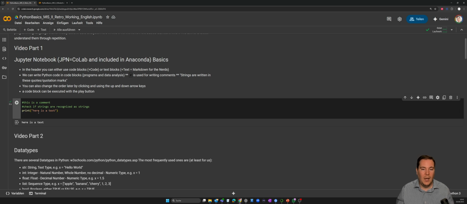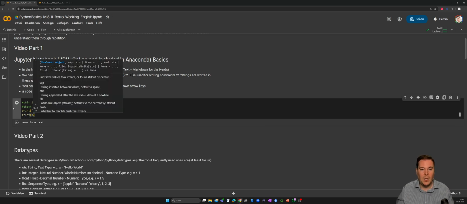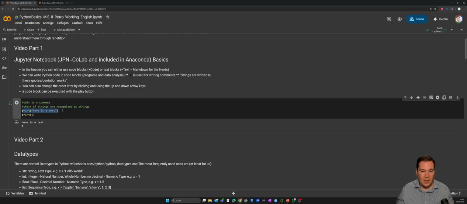All right. We can not only print text here, we could use, for example, numbers as well. So we could print 1, for example, and it should be executed like this. Here's the text, then executed this 1, so line by line. All right.